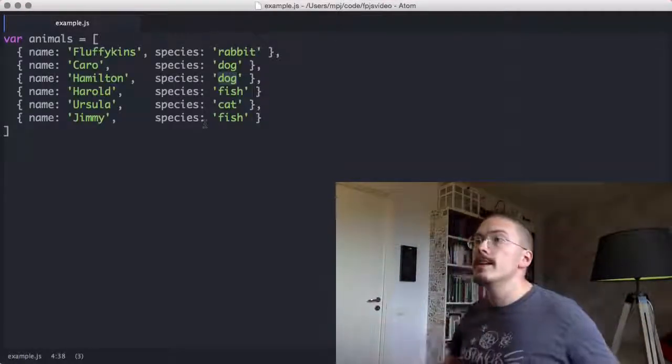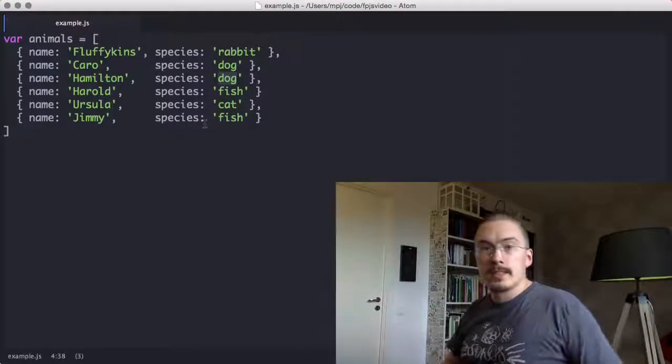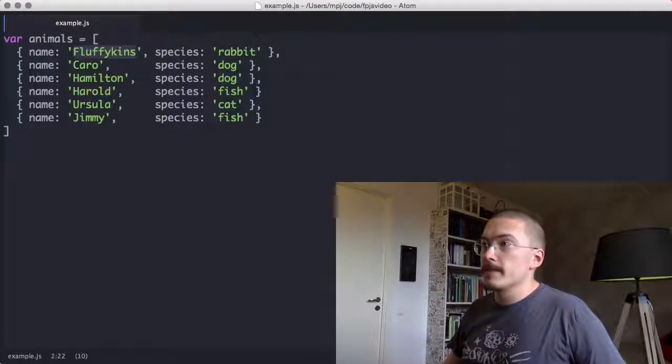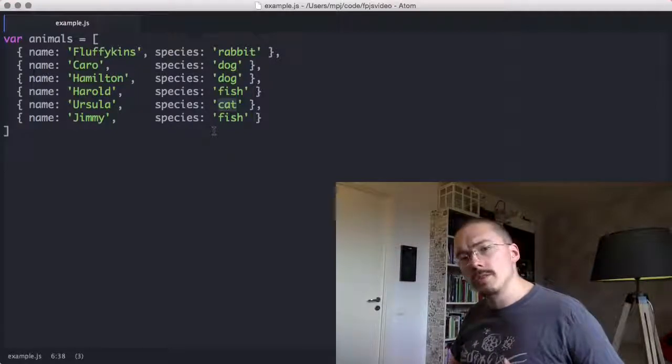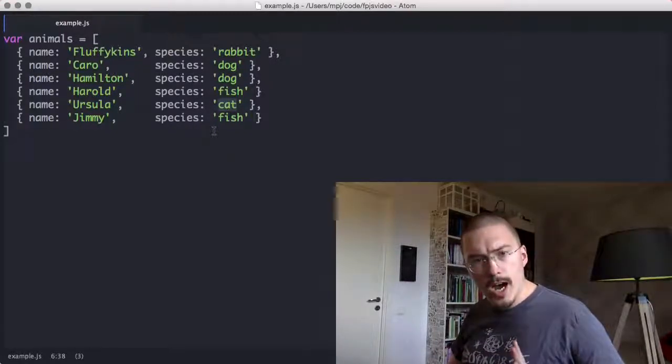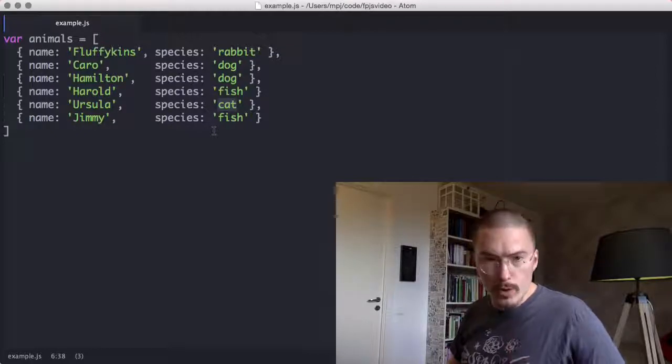Here we see a list of animals. We have Fluffykins, which is a rabbit. We have Hamilton, who is a dog. And we have Ursula, who is a cat. And we want to filter out the dogs because we're writing enterprise grade software here. I am going to show you how to do this using filter, but before I do, I want to remind you how you do this with a normal for loop.